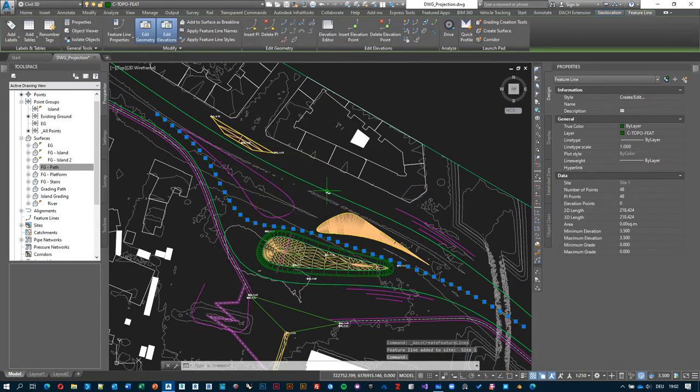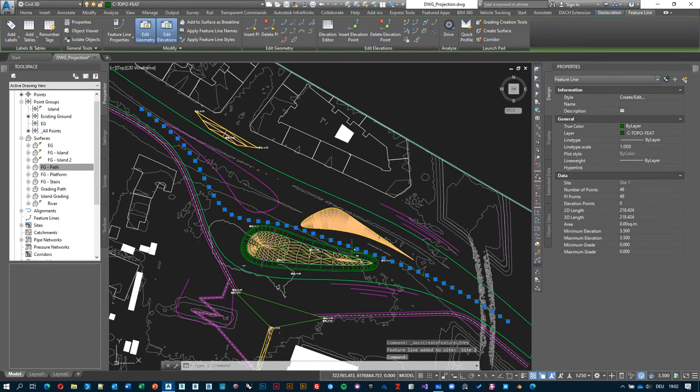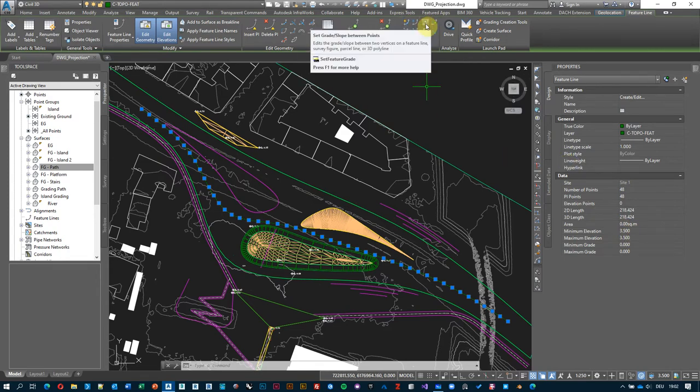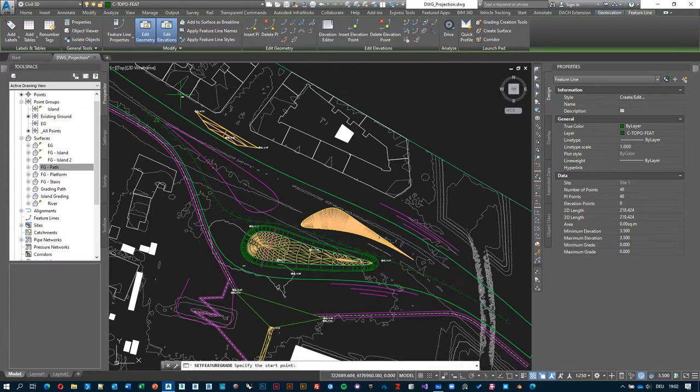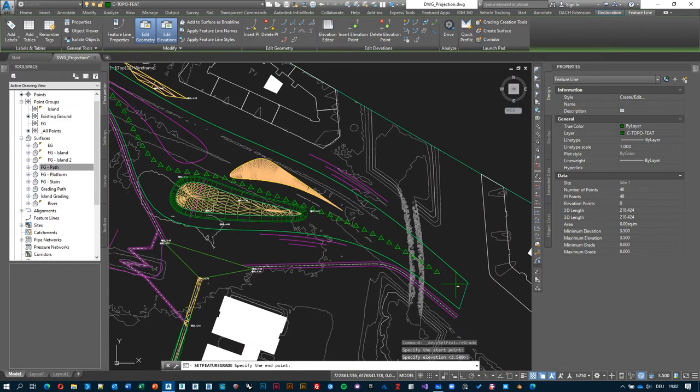And now I don't want it to be a flat thing, right? A river has to follow some sort of a slope. Right now everything is 3.5. I use the command that we already talked about, set grade slope between points. I start over here and I say elevation should be 3.5. And I'll go all the way to the end, click again, and specify grade. I want it to be minus, let's say, 1%.